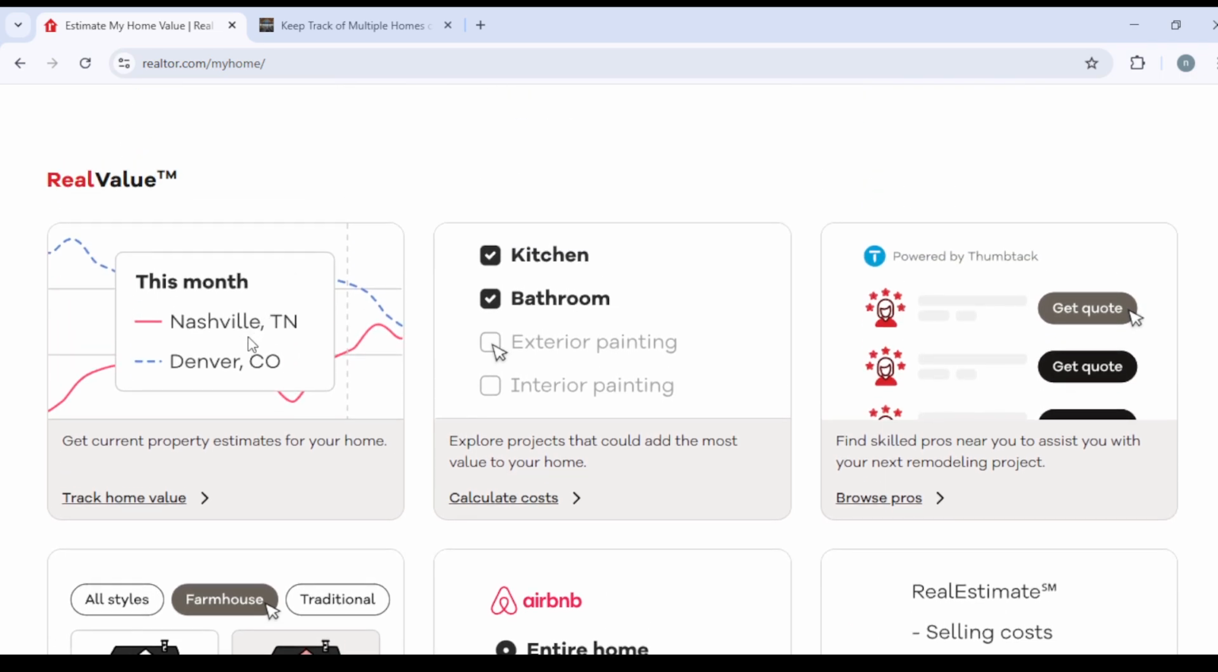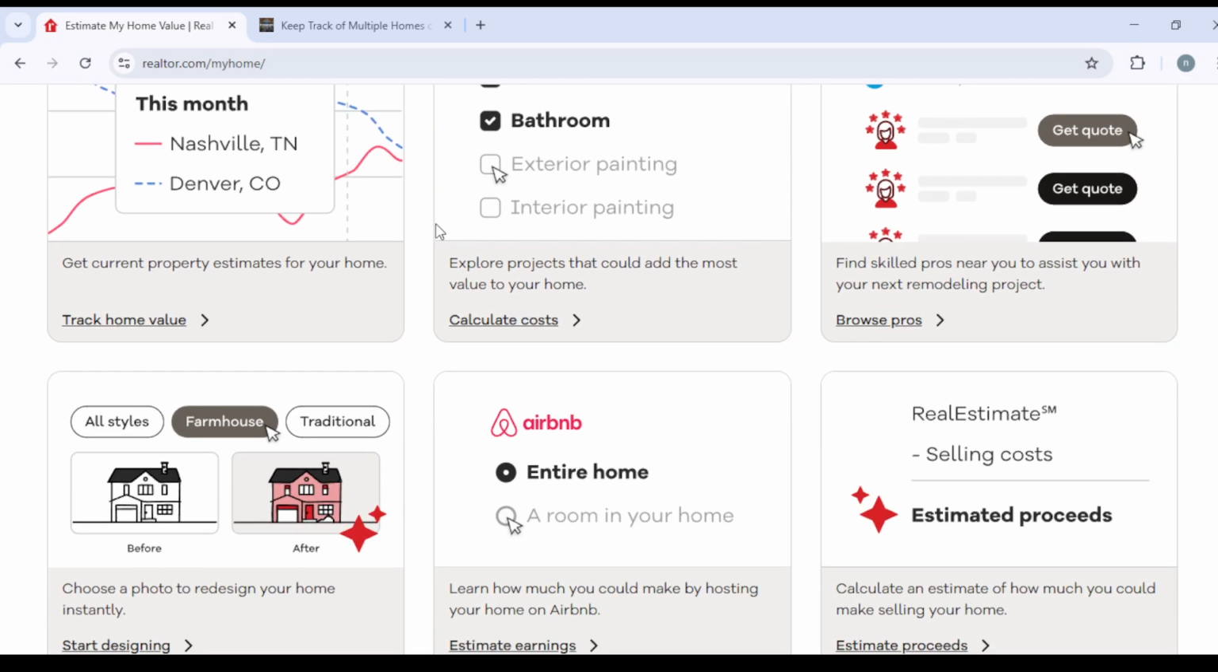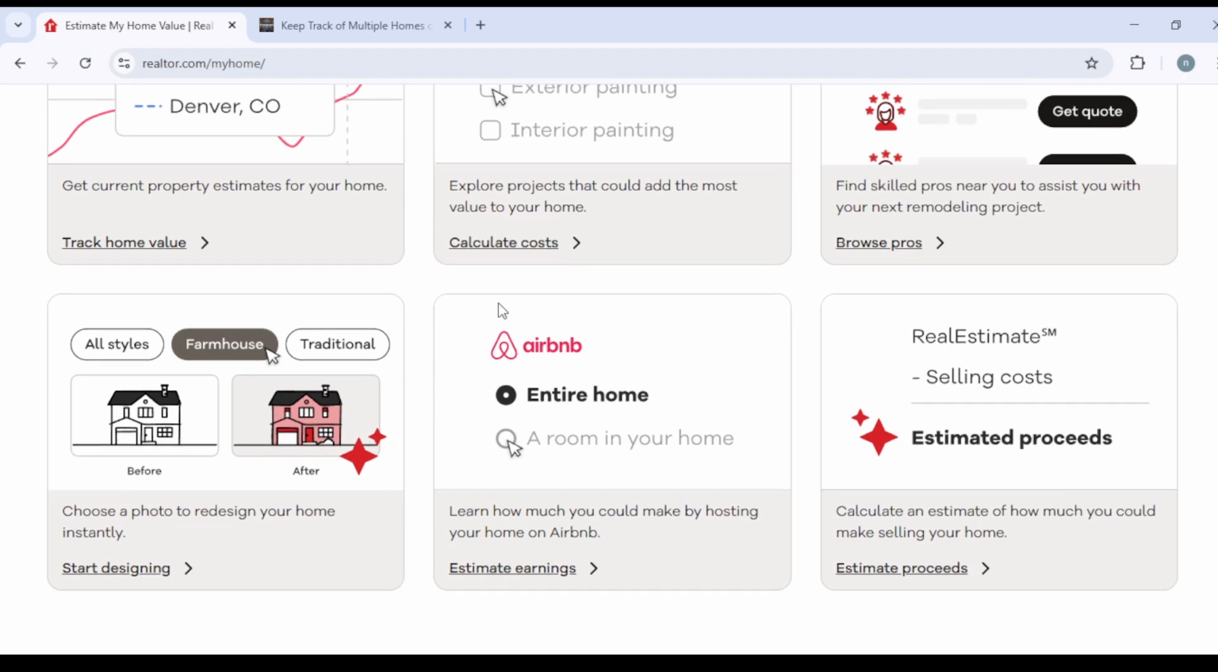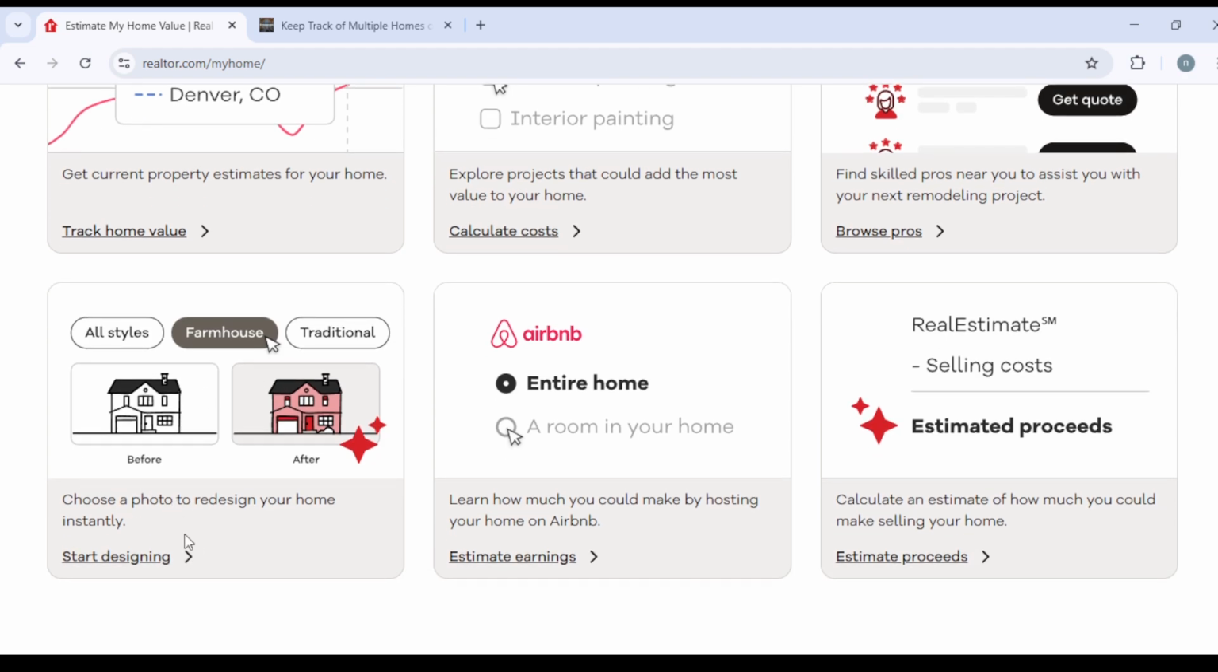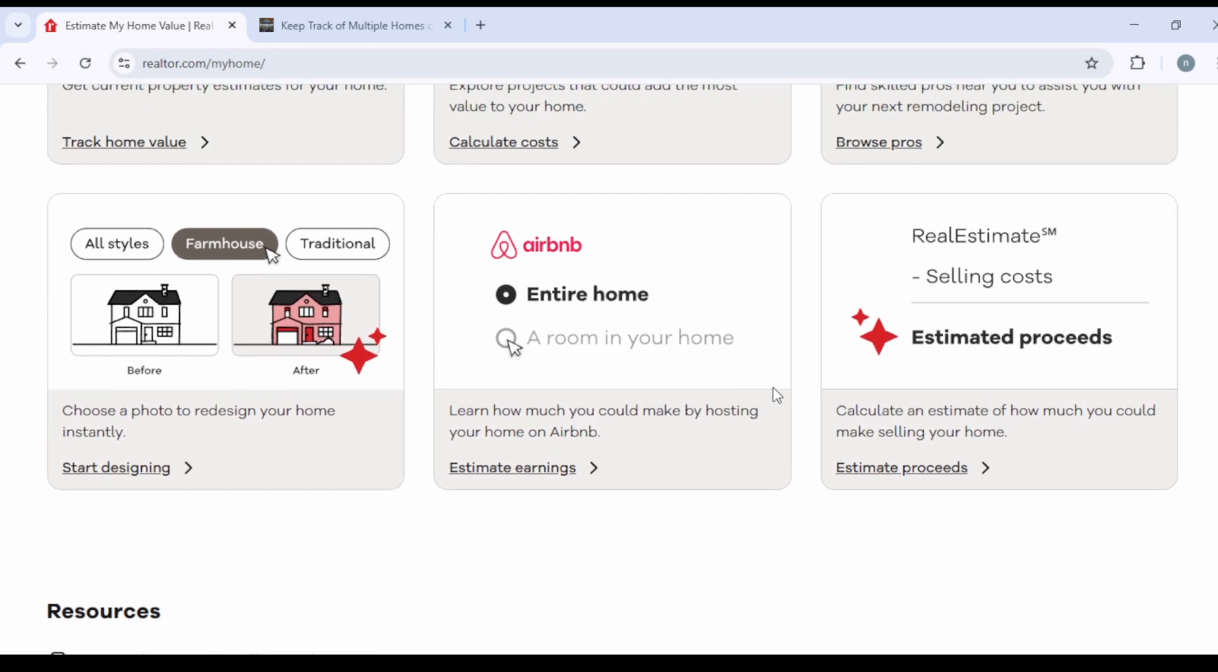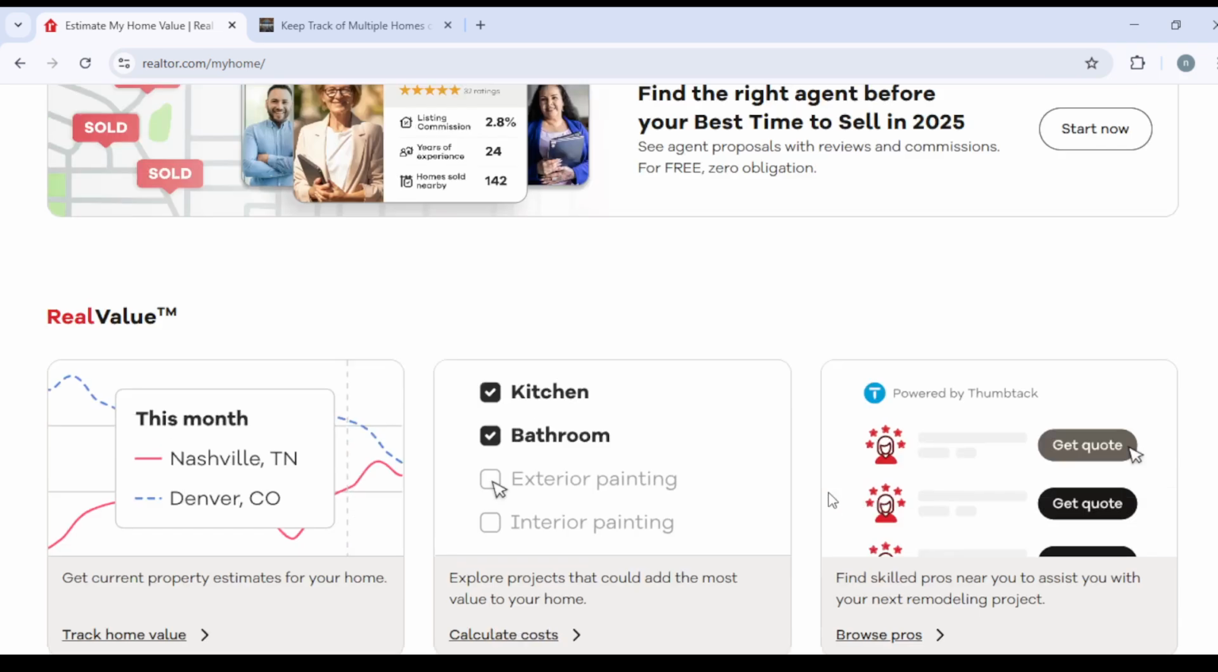You can explore projects that could add the most value to your home. You can find skilled pros near you to assist you with your next remodeling project. You can choose a photo to redesign your home instantly. Learn how much you can make by hosting your home on Airbnb, and of course calculate an estimate of how much you could make selling your home.